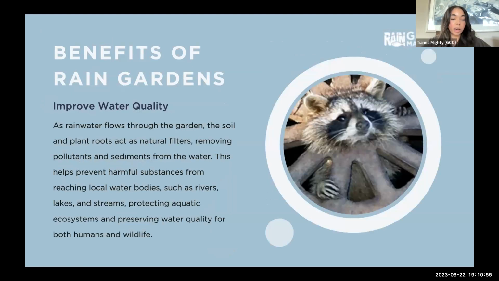Rain gardens also help improve water quality. As rainwater flows through the garden, the soil and plant roots act as a natural filter, removing pollutants and sediments from the water. This helps to prevent harmful substances from reaching local water bodies like rivers, lakes, and streams, protecting aquatic ecosystems and preserving the water quality for both humans and wildlife, like our little raccoon friend here.